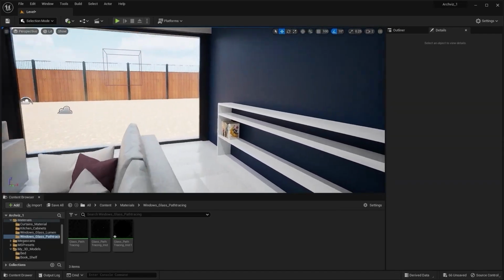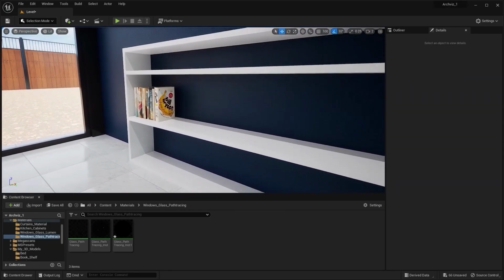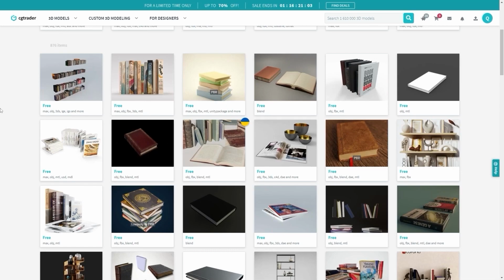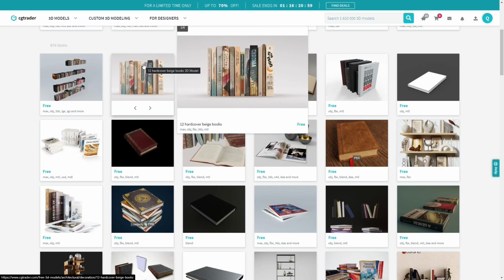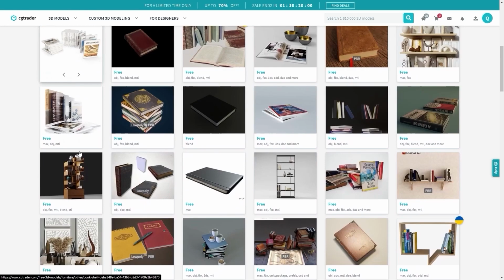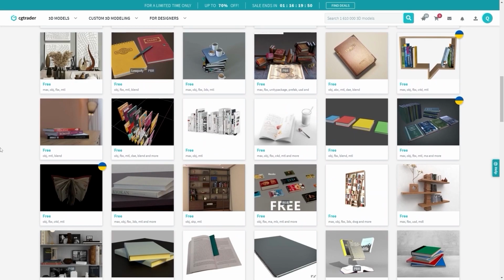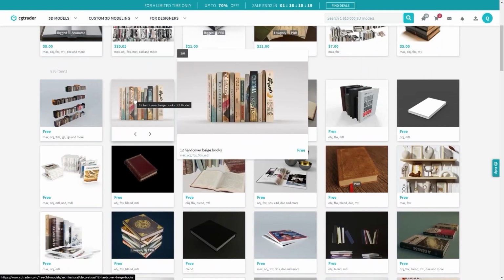Let's go back to the CG Trader website. Now, one more thing that I'd like to add is that we downloaded this free 3D model from CG Trader website and then used it in our project for our bookshelf. And we also downloaded the textures of these models. But this won't be the case for all of the other 3D models. Sometimes the textures won't be available with 3D models. Sometimes they will be available, but they will not be optimized for Unreal Engine like this one. This one was pretty easy because we had textures available.